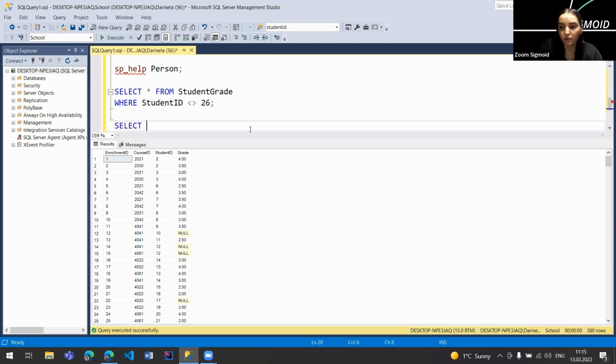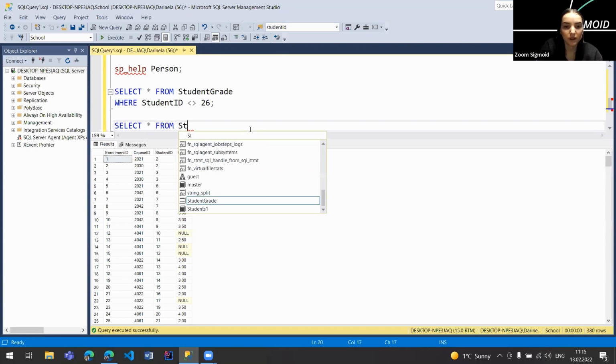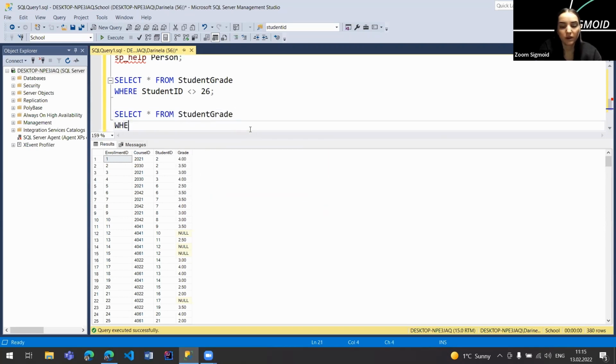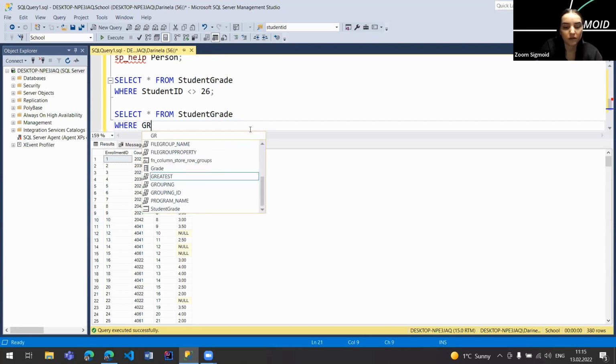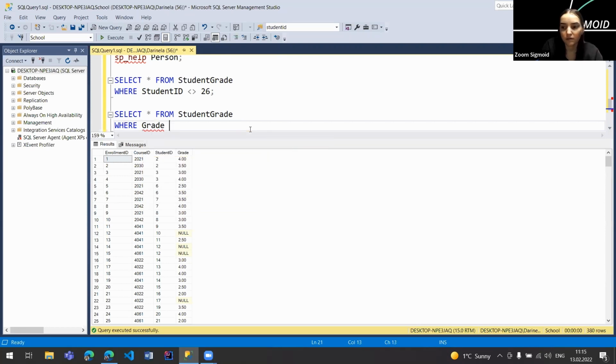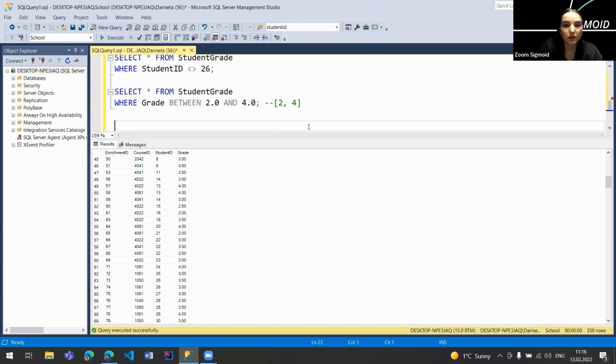Let's do it the following way. We select all from student grade, where we have a condition, for example, the grade to be between, let's say, 2.0 and 4.0. This will give us a range of marks from 2 to 4. If we represent it mathematically, it will be the following way. It's an inclusive range.